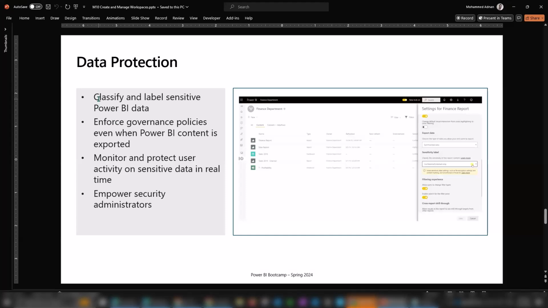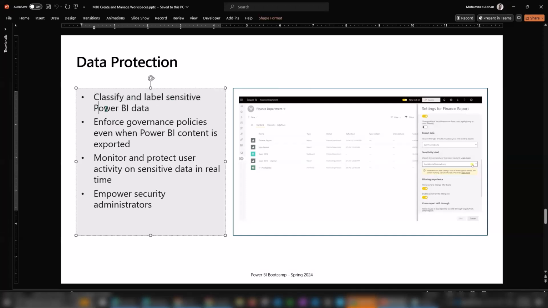If it is classified and labeled sensitive, like financial information or HR data, then you can specify that as confidential, internal only. So if the user exports that report into Excel, they will get a highlight that this is confidential data. If they export into a PDF, they will also get a notice on the top that this is confidential data. So it also helps to enforce governance policies even when Power BI content is exported, monitor and protect user activity and sensitive data in real time, and empower security administrators on that part.